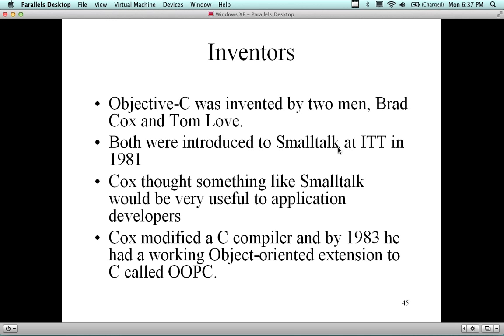Cox thought something like Smalltalk would make things very easy for application developers. Smalltalk was a very proprietary kind of system that worked on embedded systems. In fact, think about it. It came from Xerox and IBM. What were they making back then? Printers. Actually, Java started out as a printer language as well. The operating system you're going to put on a printer if you're a Xerox.